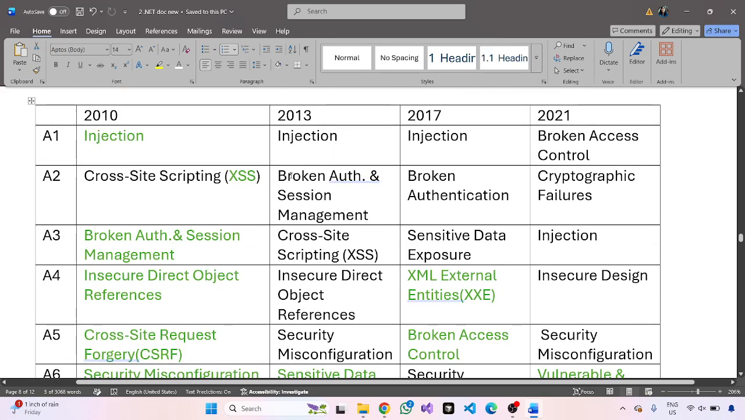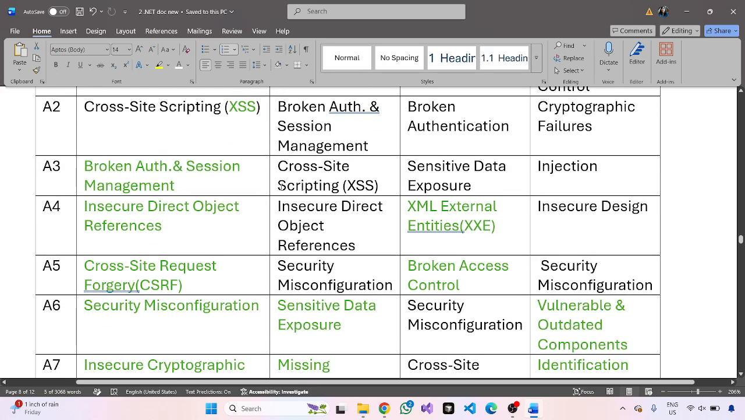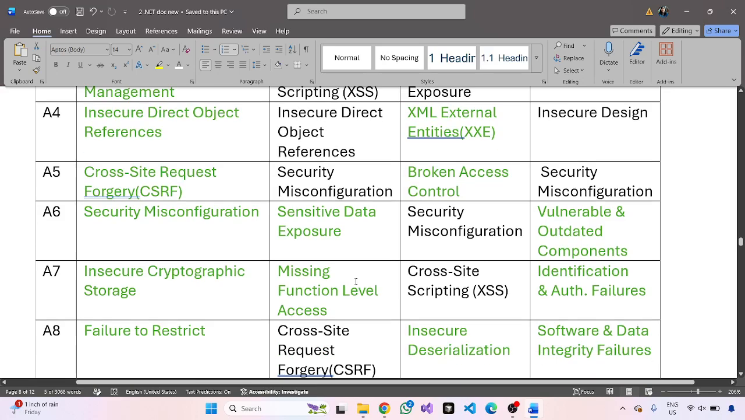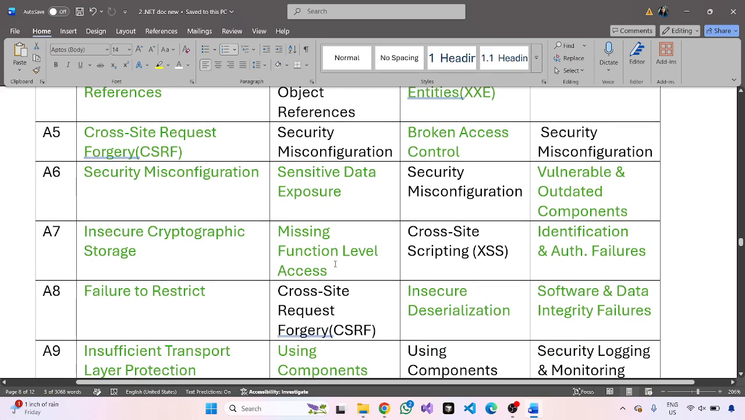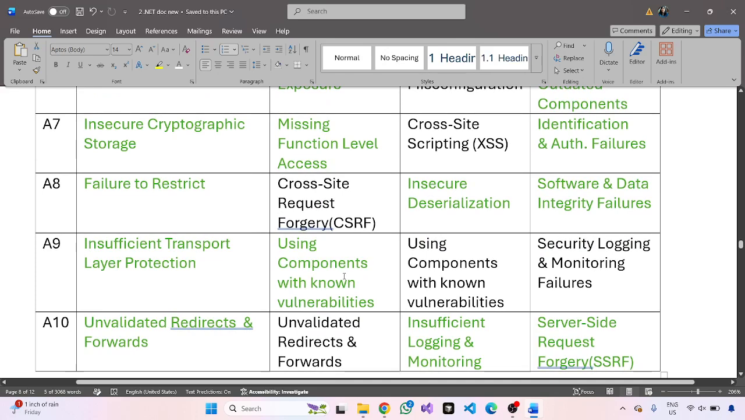In 2013, it also repeats 2010, but some vulnerabilities are added. I have colored the new vulnerabilities discovered by OWASP in green. In number 6, we can find sensitive data exposure. Number 7 is missing function level access control. In number 9, it is using components with known vulnerabilities.